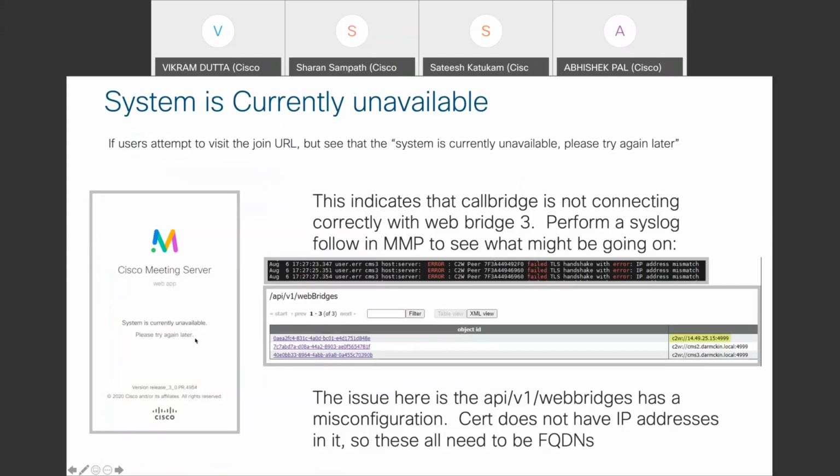So what you can ideally do here is a syslog follow. Initiate a syslog follow on the CMS server, and you can try to connect to the join URL again and see what is happening. Some small hints on what you can look at: this host colon server means your call bridge. So if this host colon server is saying something, it means your call bridge is saying something.